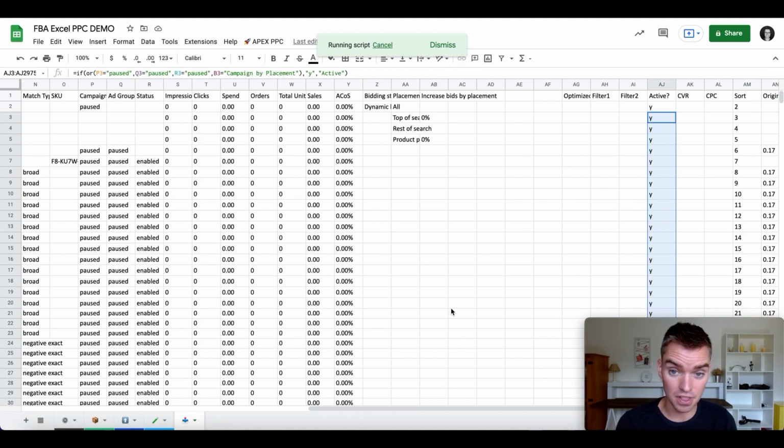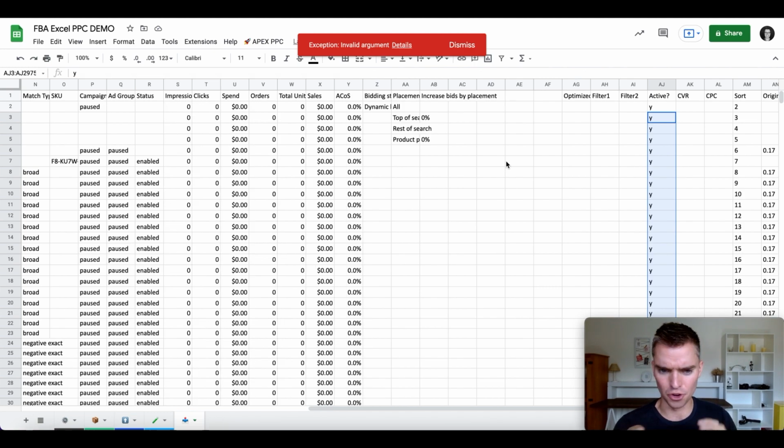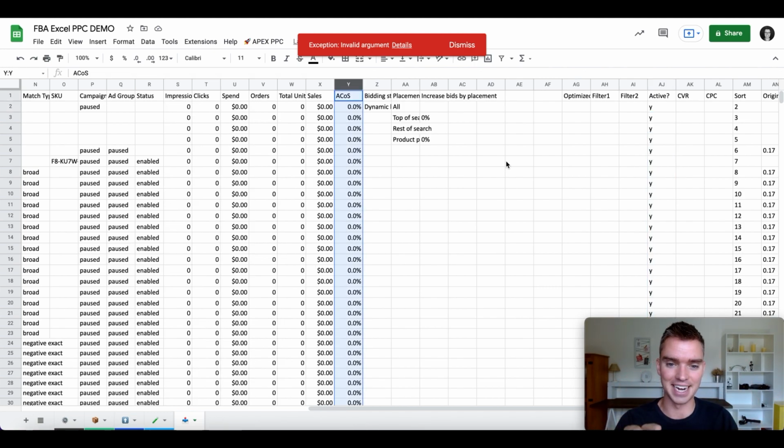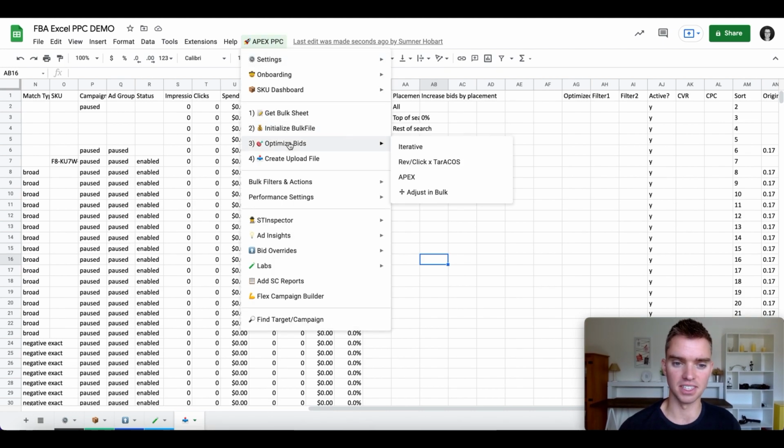And then the next step, once the script finishes running, is we are going to apply our criteria. Now I'm using a demo file, so it's kind of dummy information. This isn't my actual product data. Because of that, I have this invalid argument, which you shouldn't see. If you do see it, that means there's a problem with your file. That would happen in my case because I'm using a dummy file. So go ahead and hit dismiss. And once we've initialized the bulk file, go back to the tab. We'll now move on to step number 3.